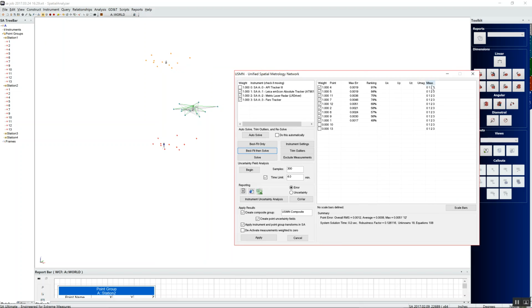You also can see in the measurement column that we have observations on each point at instruments 0, 1, 2, and 3. If there was an instrument that had not shot, let's say point 10, like let's say instrument 2 had not shot point 10, then that would just have an underline there instead of using the number.